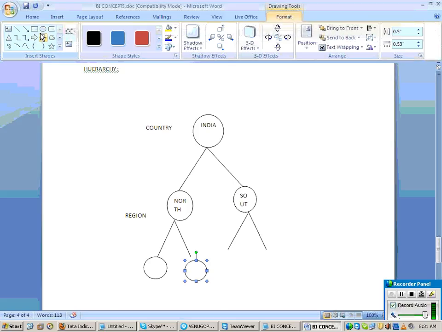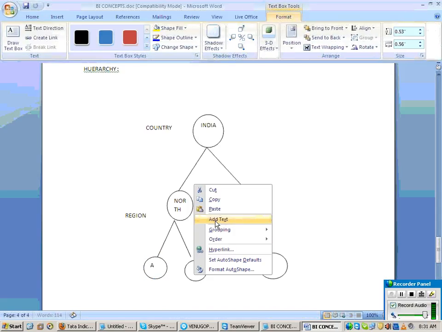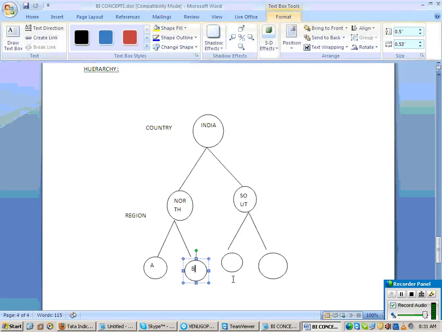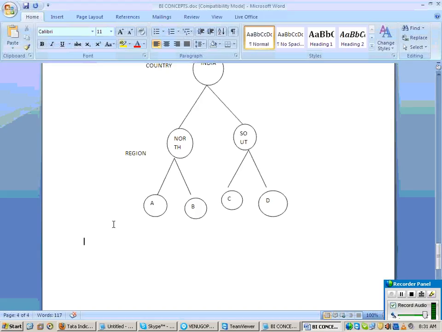So now what is the flexibility for the end user? The end user, in the report, first can see India, expand it, and see north and south. Expand north, and what he can see, let us say, is sales office A, sales office B, sales office C and sales office D.